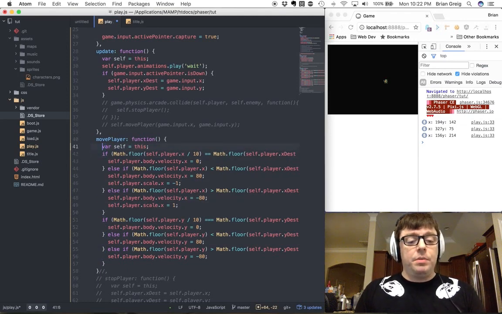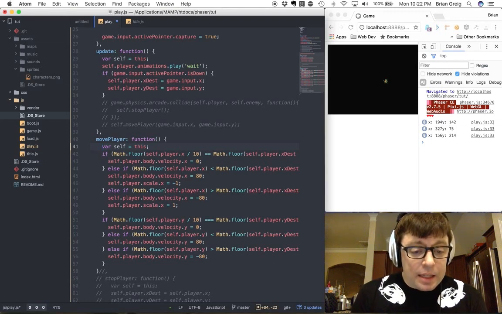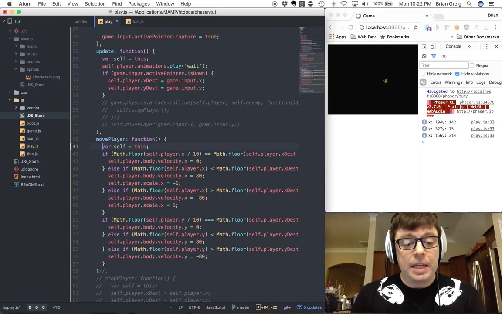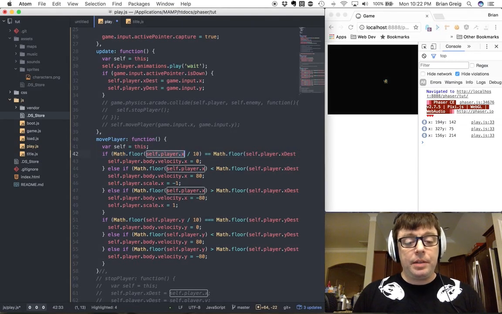In movePlayer, at the beginning of all our functions, we set self equal to this so that we can make reference to the player object throughout the function, regardless of scope. And we are then going to take the X and Y coordinates of our player object, take the player.x, and check to see if the player.x is equal to the X destination.